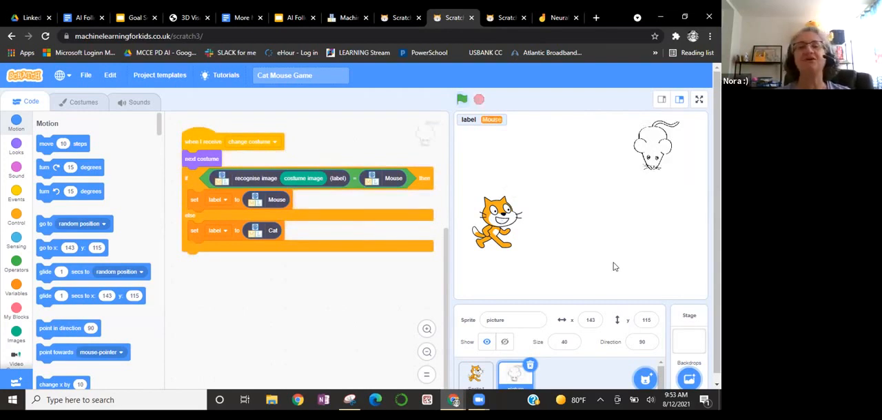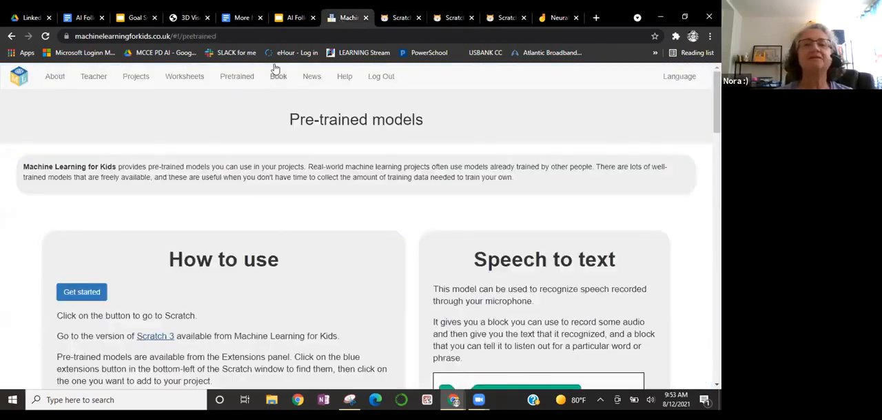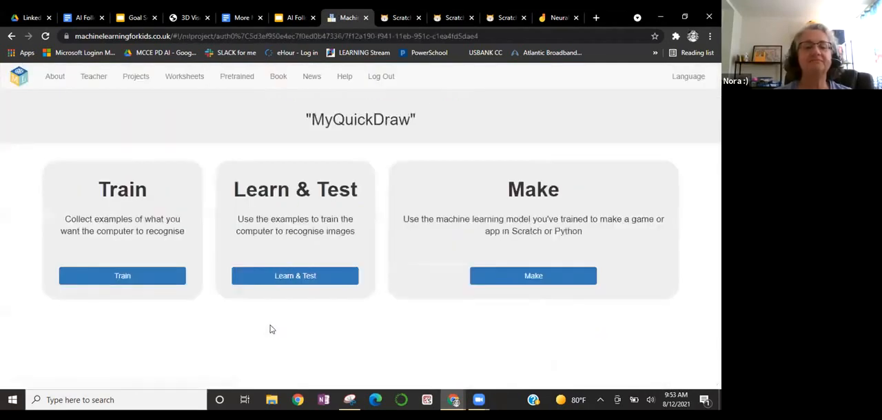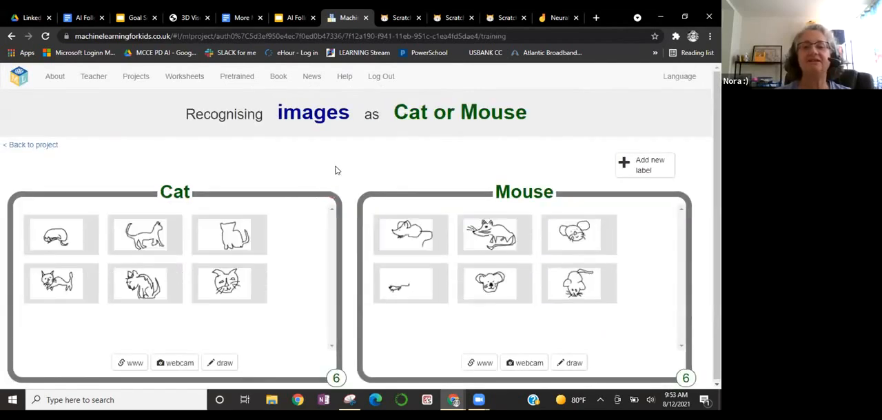Sorry, I have so many things open, but I do want to show you. Here are my projects. Yeah, so here is my data. I only made six of each, and that's what I trained and put in. So basically, you're terrible at drawing mice.